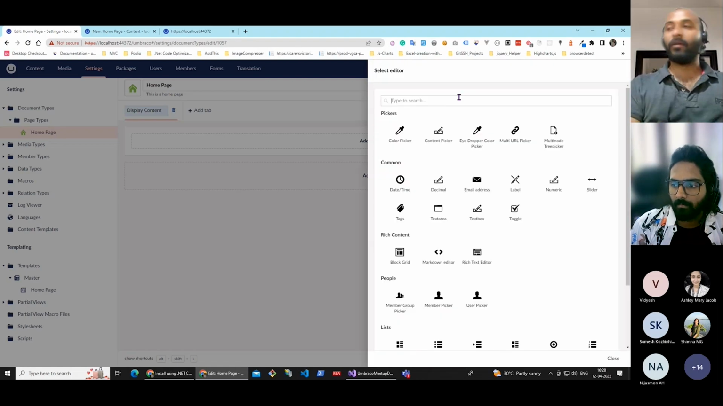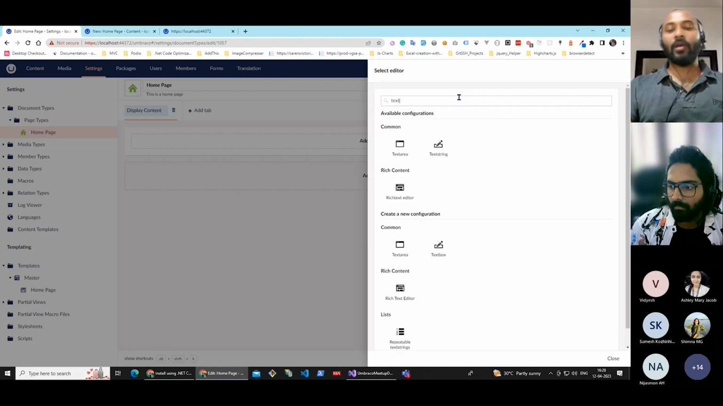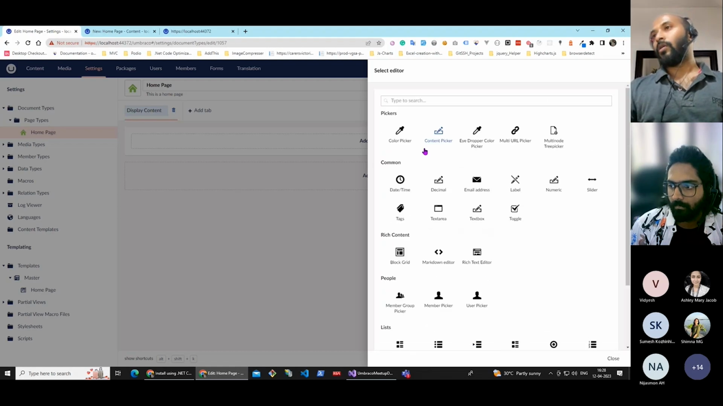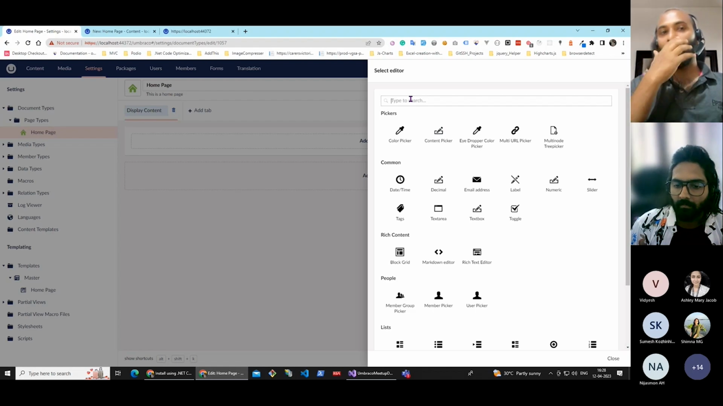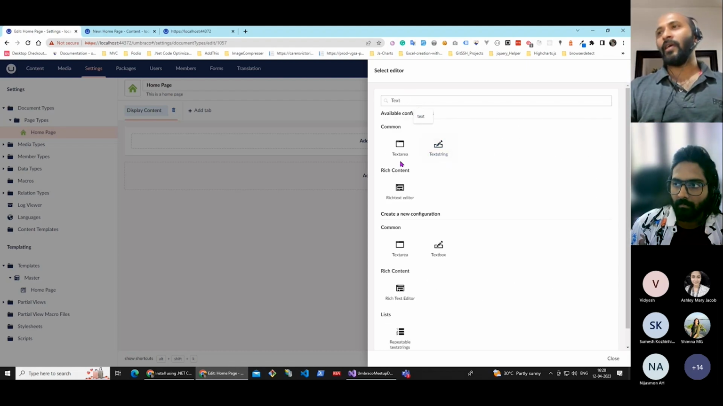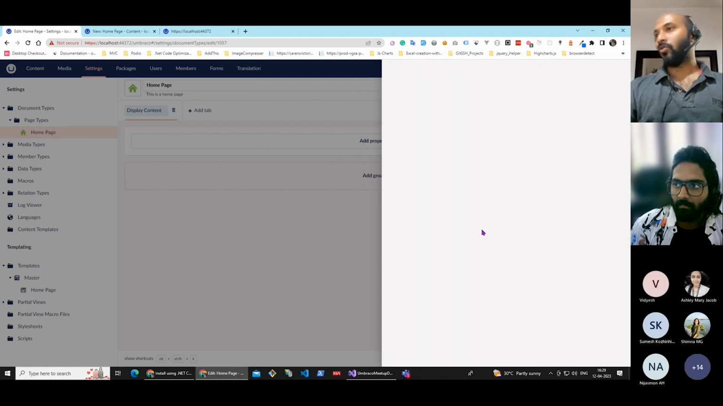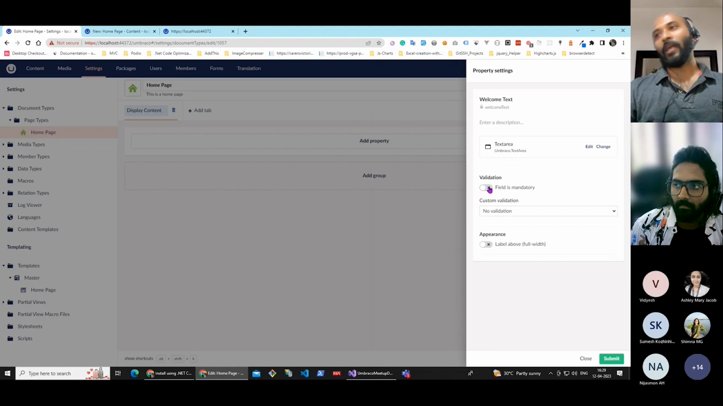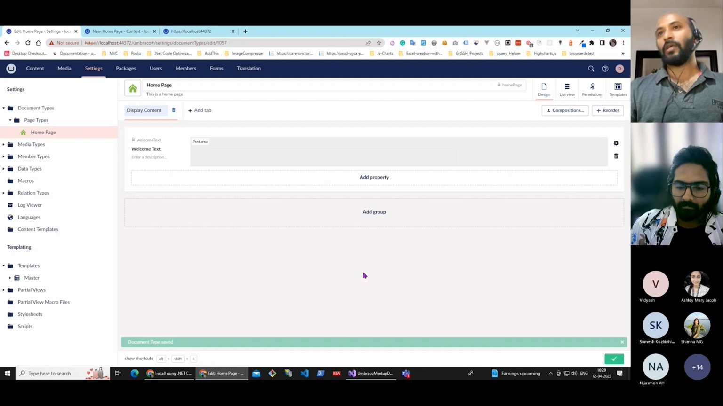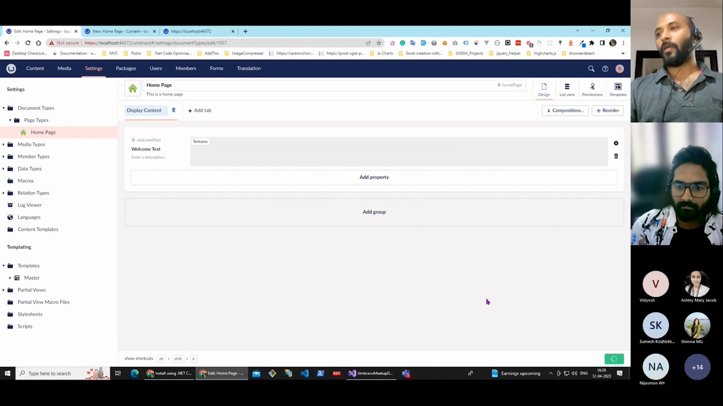So yes, we can select the properties. Here are the default properties from Umbraco, and we can use these. If you want to create new custom properties, we can do that. We will definitely take those advanced sections in upcoming sessions. For now, I'm selecting this text area, which should be sufficient. There are other options, like making it mandatory, but for now I'm skipping that and just saving.